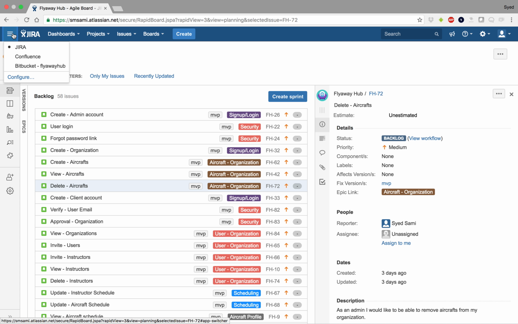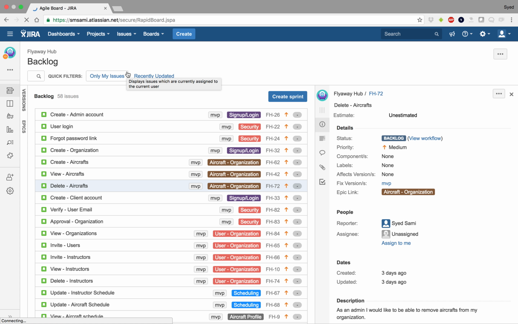This is the hamburger menu that allows you to transition between different Atlassian products. So Jira, Confluence, I have Bitbucket as well. We're going to go into Jira for now. This is my default dashboard. That's why I come back over here. For all of you, it might be different.